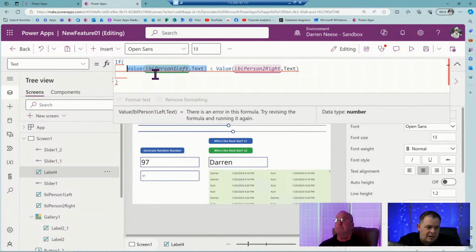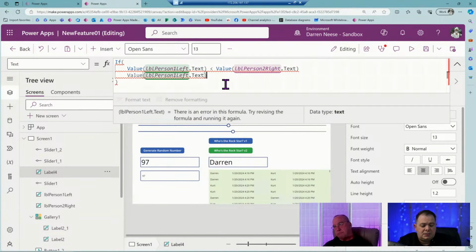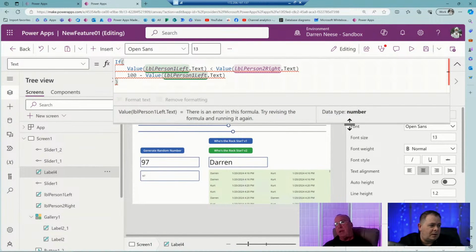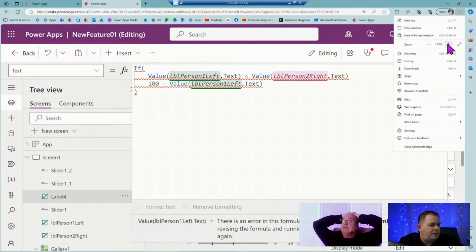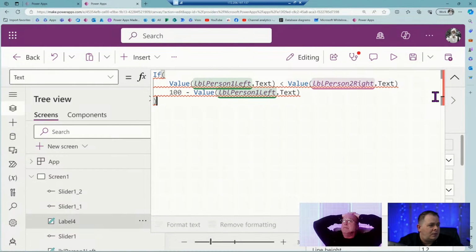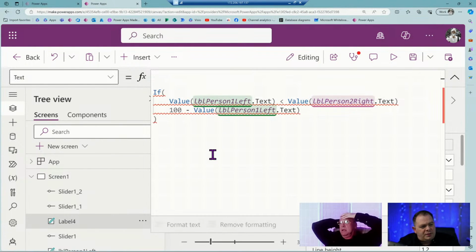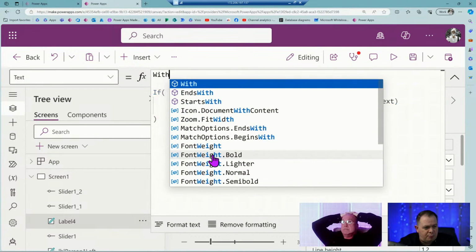I'm going to copy this. 100 minus that. Is that what you want to see there? Yeah. We might need to put that in a variable, but let's just keep it there for now. Else. I think I know where you're going with this. We could do a with block.